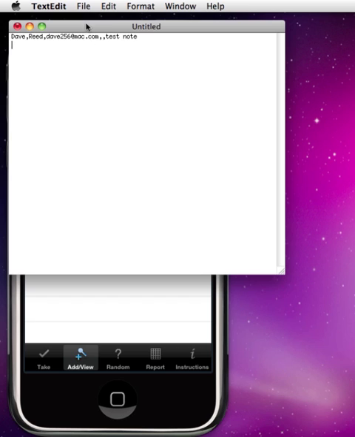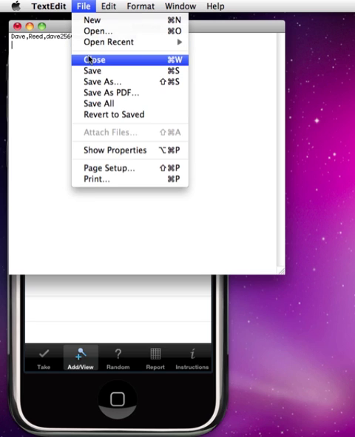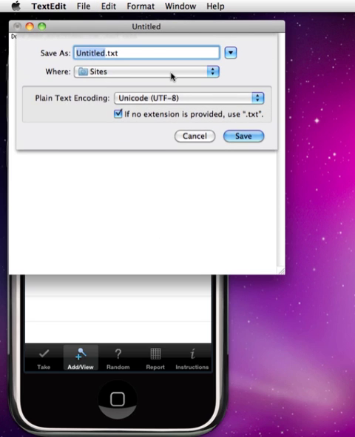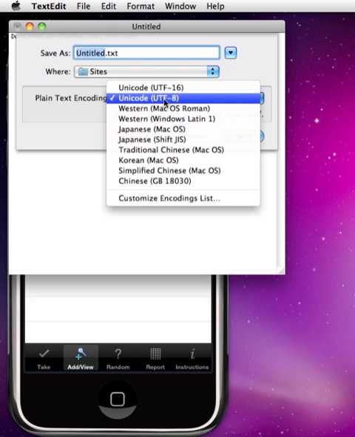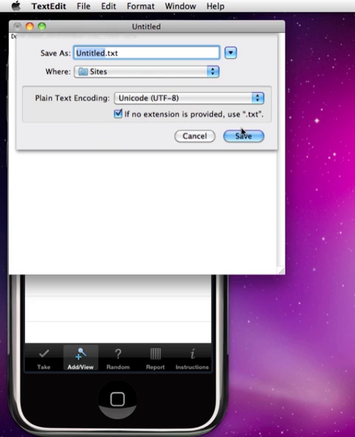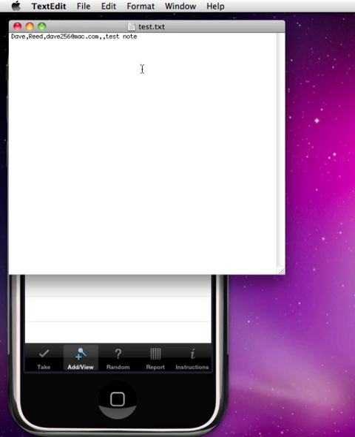And then make sure you put a new line in, and then you can save the file. The text encoding doesn't really matter, and so I'll just save this as test.txt.